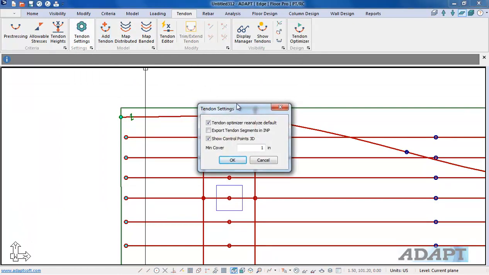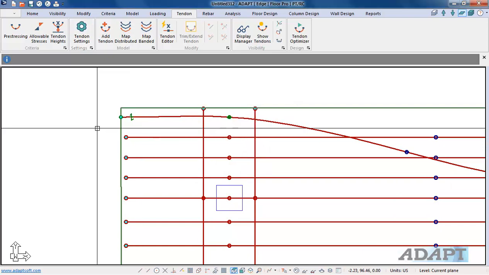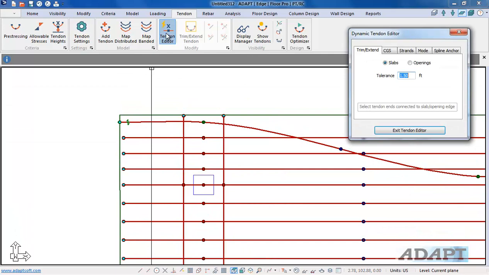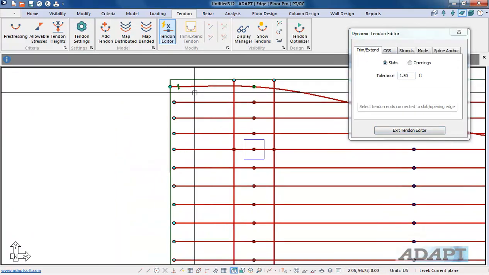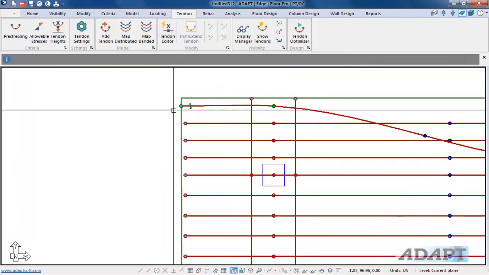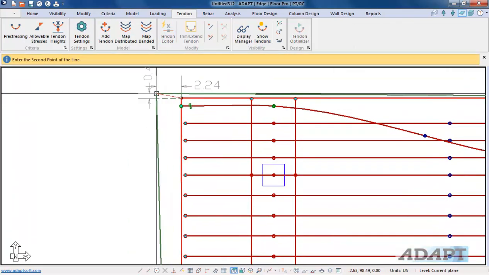We've removed some of the settings at the top that were associated with tendon anchors and locking tendons and spline mode. We've condensed it down to this, and new settings have been enabled in the tendon editor. So here the first setting is trim and extend, where we have a tolerance setting. If I push this out, for example, let me go ahead and close that, and I'll move the slab further out.